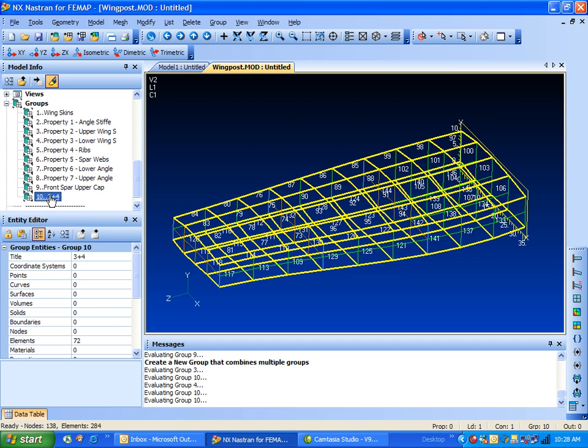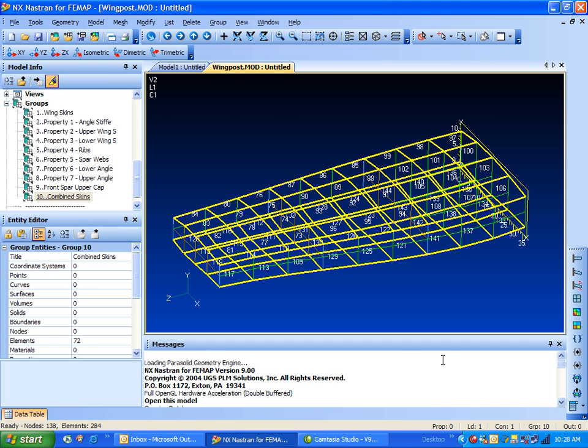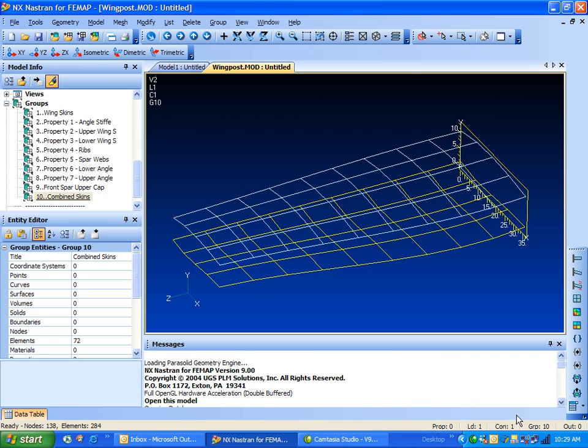So I can come down here to that one. And now you'll notice it is both the top and the bottom wing skins. And let me see if I can rename that guy. Yep, I can rename him and say combined skins. And then, as always, we could right click, activate it, and then come down here and say view just the active group. So now you'll see we have just this portion of the model that we've selected.